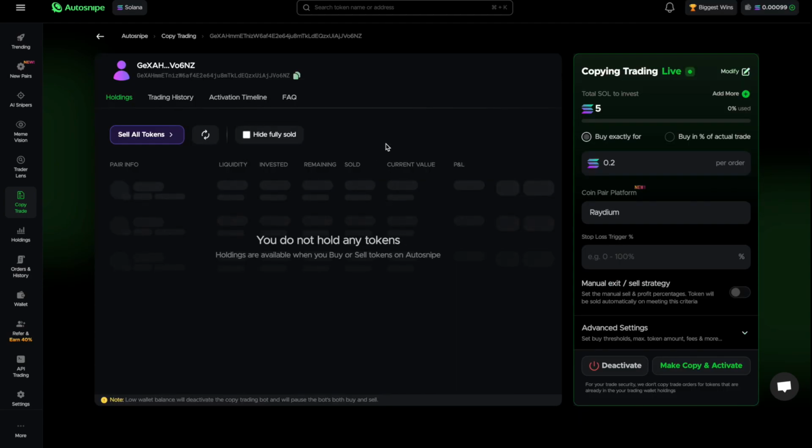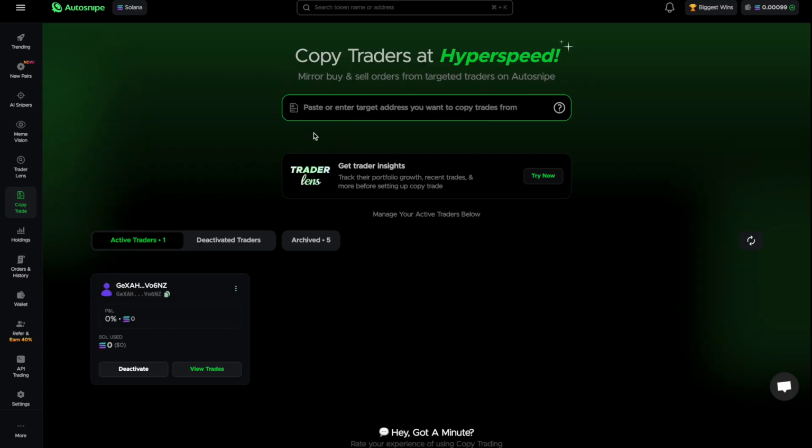In my experience, Autosnipe copy trading seems quite reliable compared to some of the other platforms and trading bots that I've used. It very rarely misses trades, and it's definitely the most user-friendly by far. So especially if you're a beginner just trying out copy trading, this is definitely a decent option.